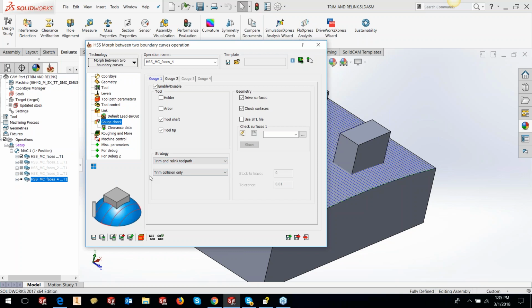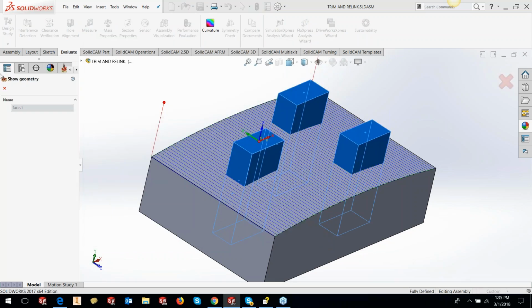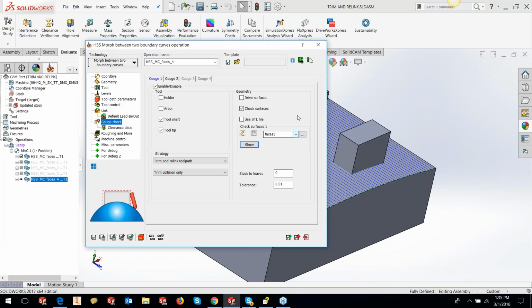My first option is just trim the areas that are colliding and just relink them. And only the check surfaces need to be checked. So these are the check surfaces that the software, SolidCAM, needs to check. And let's hit save and calculate.